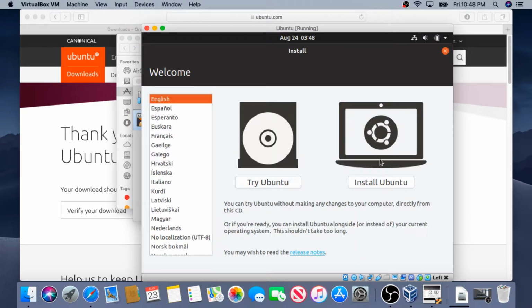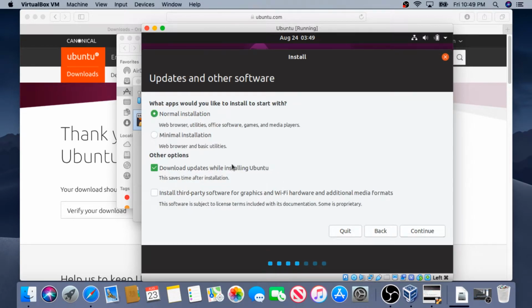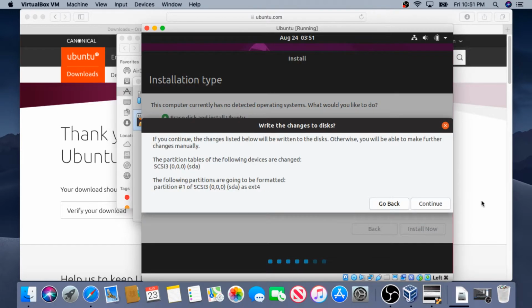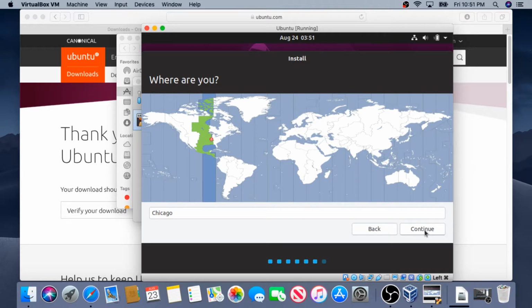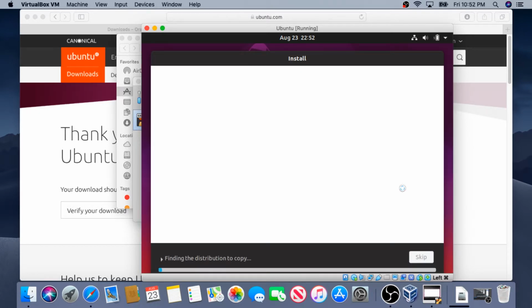And right here in this pop-up box, I'm going to click install Ubuntu, and I'm going to go through the initial install. Right here, I'm going to leave everything as default, and I'm going to click continue. I'm going to install updates later, so that way this is going to be much quicker. Continue. Right here, I'm also going to leave everything as default, and I'm going to click install now. In this pop-up box, continue. Choose your time zone. I'm going to leave default. And then just type your name and password, and I'm going to log in automatically. And then click continue. And now we just have to wait until it installs Linux.